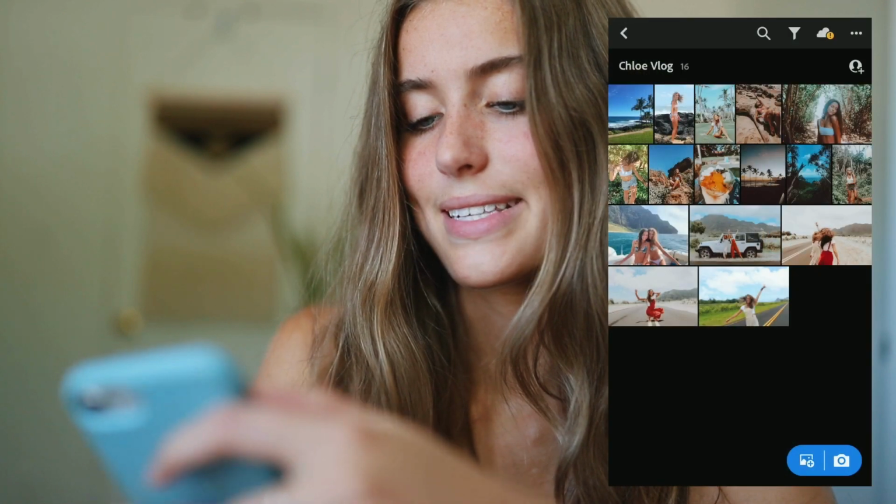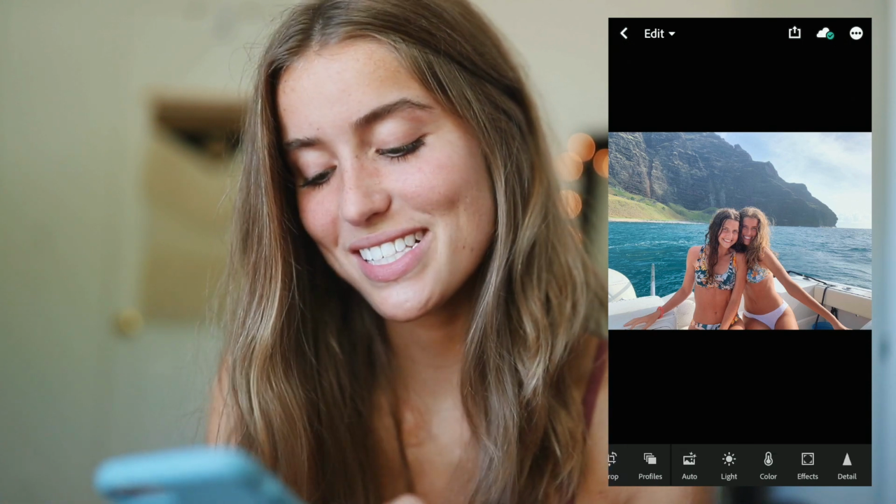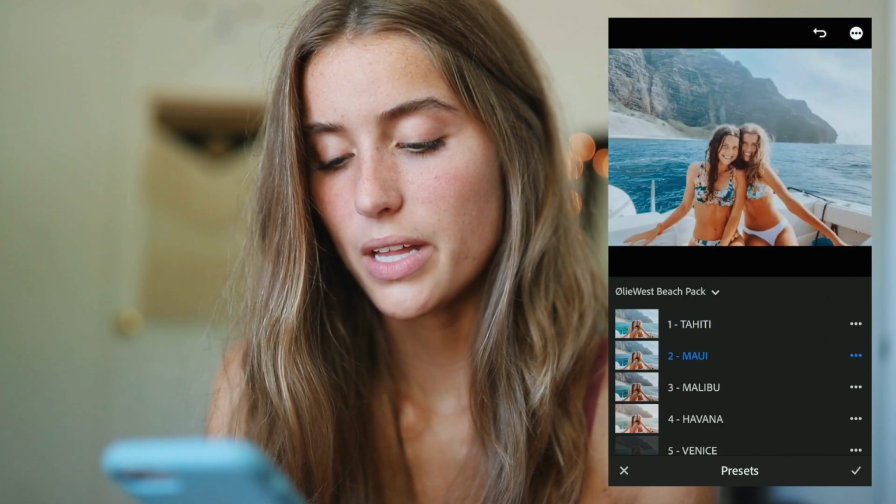And then I say, let's do this last one. This was my most favorite part of the trip. This was when me and Hannah, we took a boat ride around the coast, and it was just so incredibly beautiful. I loved it. And so here's a picture of us. You know, Tahiti, Maui, Malibu.